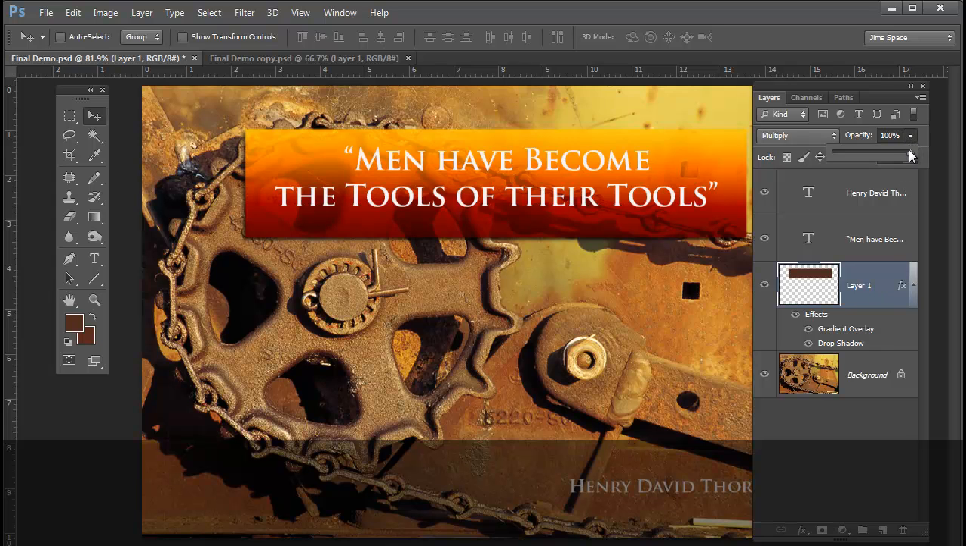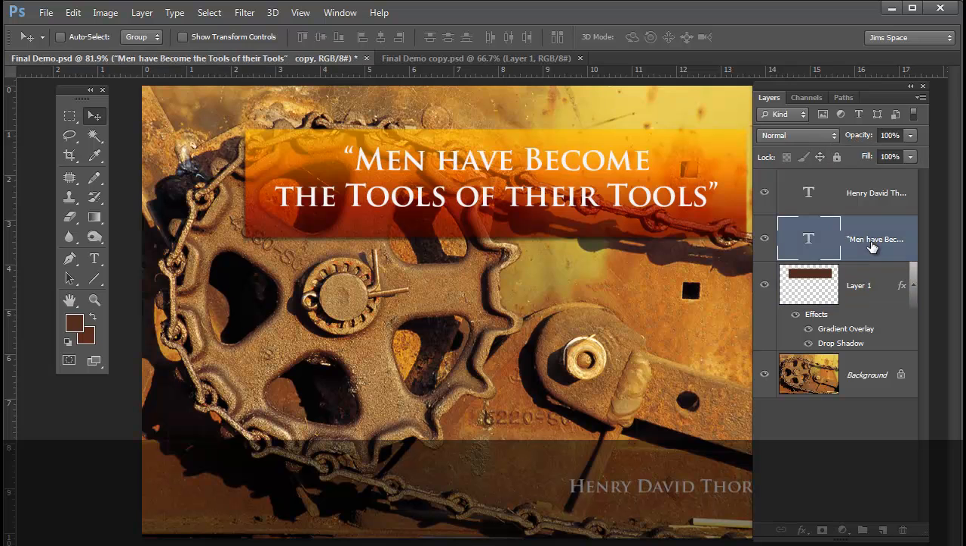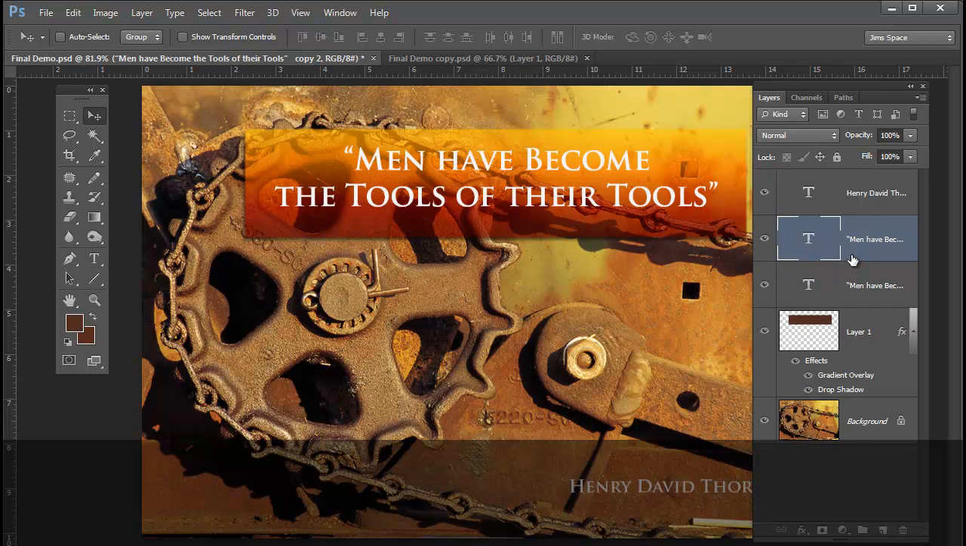We can also lower the opacity or intensity of this, which will allow us to see more through, which will allow for more transparency. And now the next step is we're going to go in here and select the layer that the text is actually on, and I'm going to duplicate that. Control J will duplicate the text layer.